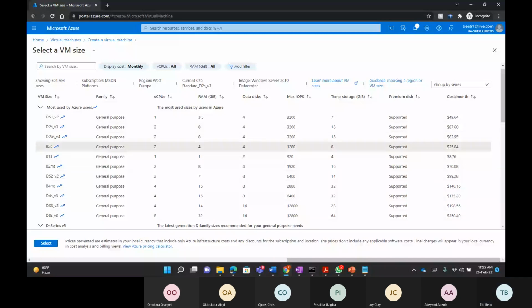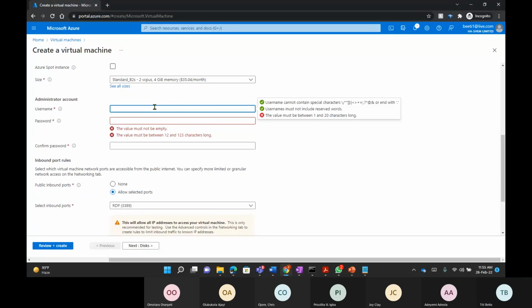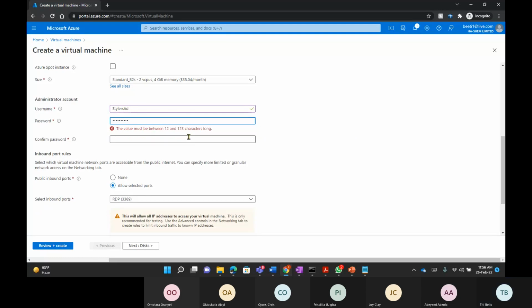the B2, the B series. So I select this, and then here I need to specify a name for an account. It's like the local admin account that I'll be using to connect to this machine. Then I need to create a password for it.